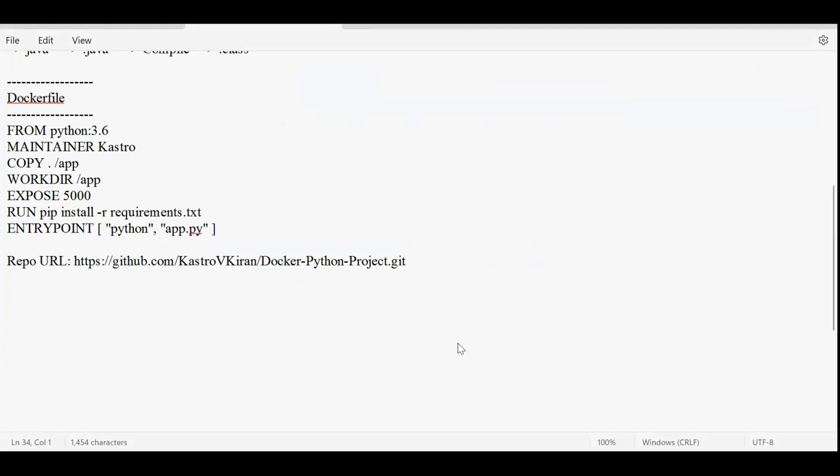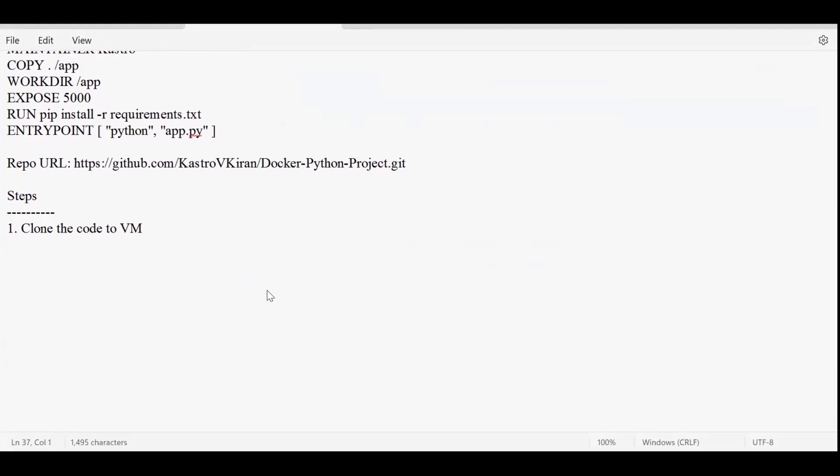Let me write the steps. Okay, I'm going to write the steps here. Now, the very first step that we need to write is clone the code to the virtual machine. So how will you clone the code? To clone the code, we have the command which is known as git clone. Okay, git clone space repository URL.